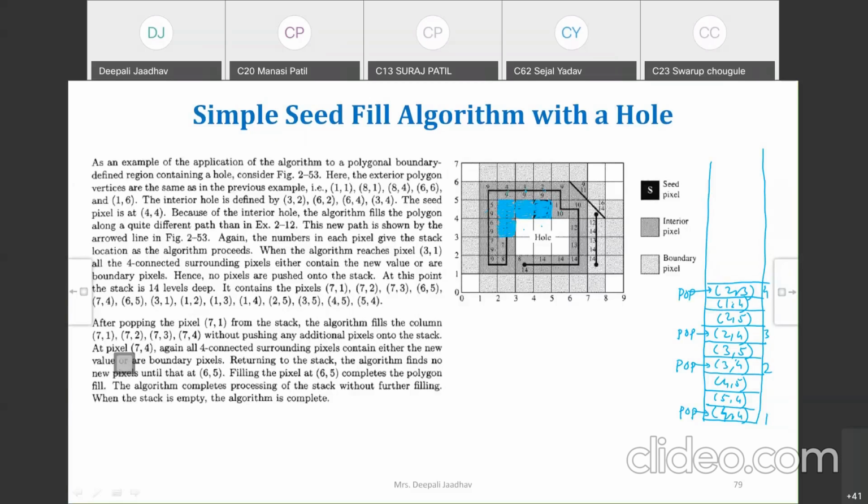Now check all the 4 connected pixels to this pixel. The right one is a hole, so it's not necessary to consider. Up is already colored with the new value, not necessary to consider. Then left, 1, 3. It has no new value and is not equal to the boundary value, so push it onto the stack. That is 1, 3. Then below is 2, 2. It is not a new value and is not equal to the boundary value, so push it onto the stack. That is 2, 2. Now all the 4 connected pixels are completed, visited.